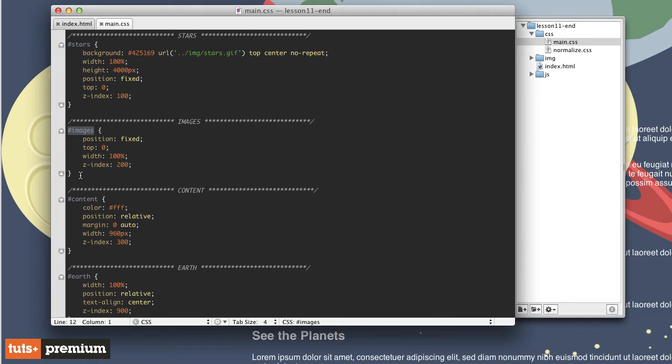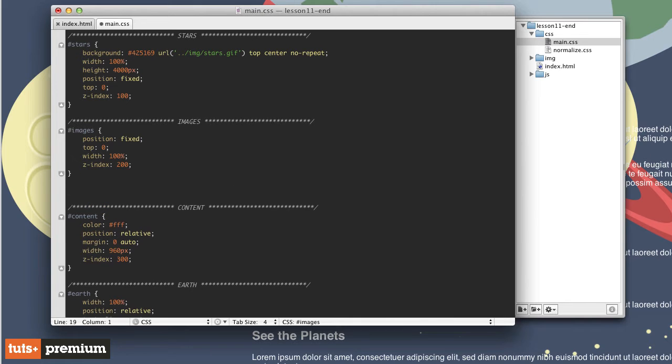So what we're going to do is position them all 1500 pixels above each other, basically. So the moon will be at a top position of 1500 pixels, and that will push it down the screen far enough so that even with a large monitor, that should push that moon all the way down past the bottom edge of the screen.